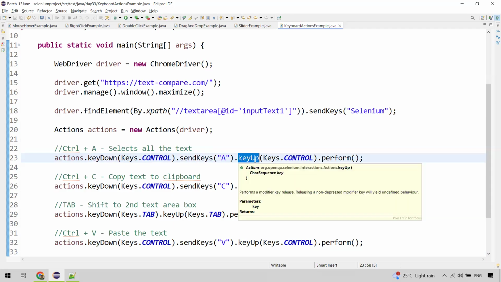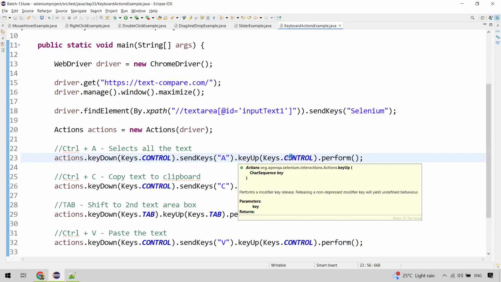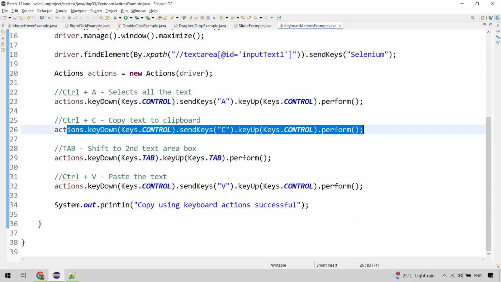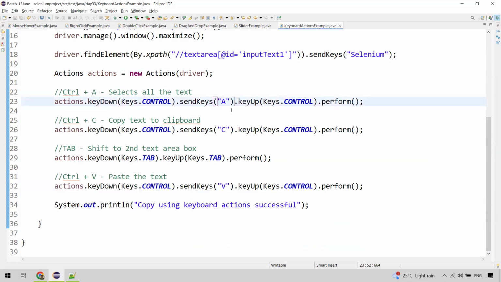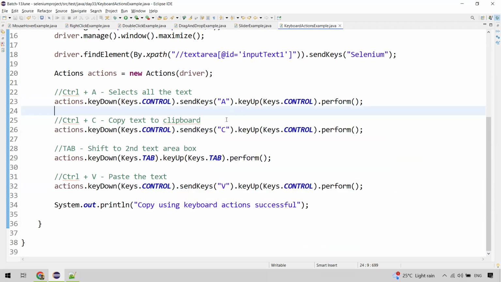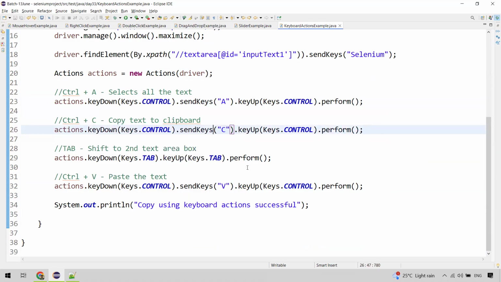KeyUp in the sense, release your finger on the particular key. So till now you are holding down your control key, right? So you are releasing that key here. That's how you perform the Control A. Same goes with Control C as well. Same goes for Control V as well, right? Control A selects the text, Control C copy, Control V paste. So this is a basic operation, but this is how you need to perform that, right? So these are a different sequence of actions if you observe, right? So this is not one action, right? So we are performing a sequence of actions here using the actions object. So let us execute this and verify.